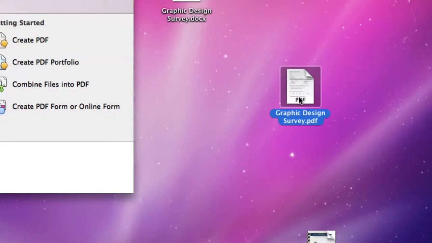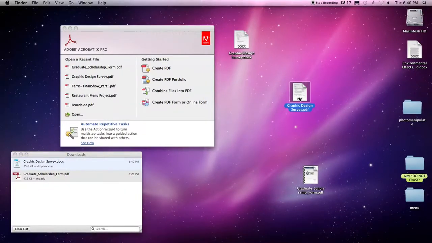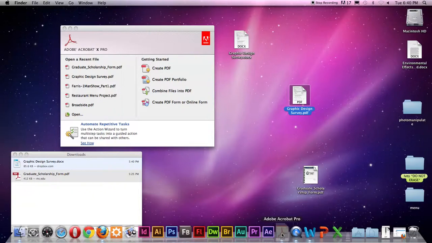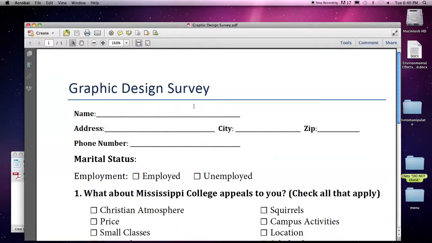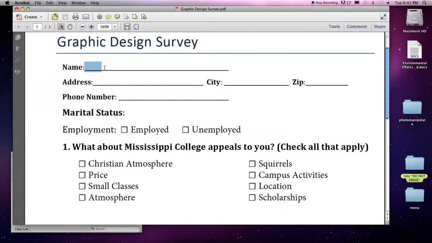Now here's the main thing to remember. You have to have Adobe Acrobat Pro to do this. The Acrobat Reader won't give you the options to create a fill-in form. So I'm going to drag it down to Acrobat Pro, and we'll open it up from here. At first, it's going to look like a regular PDF. Now, at this time, you can highlight stuff, but you cannot type or copy into it.